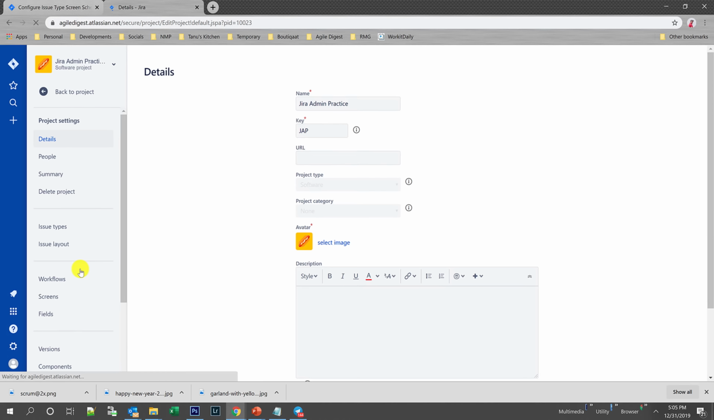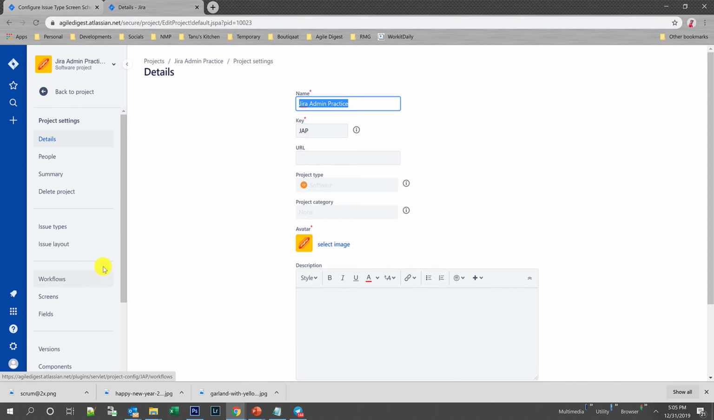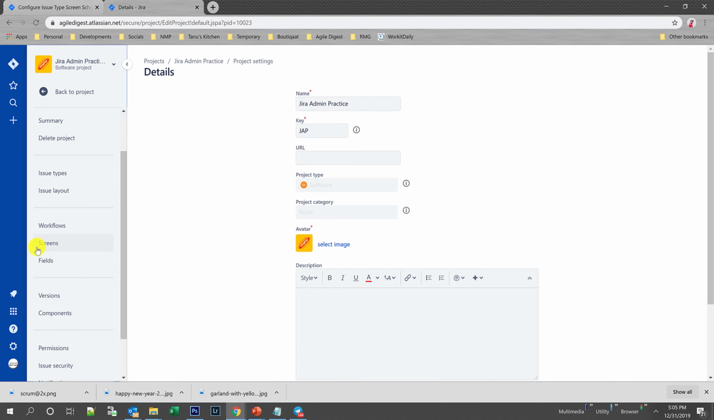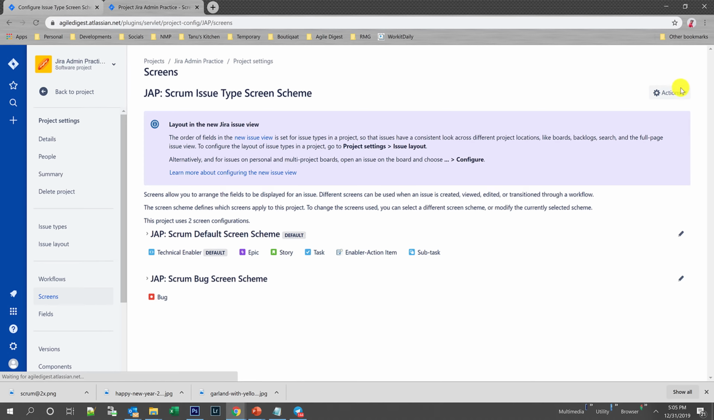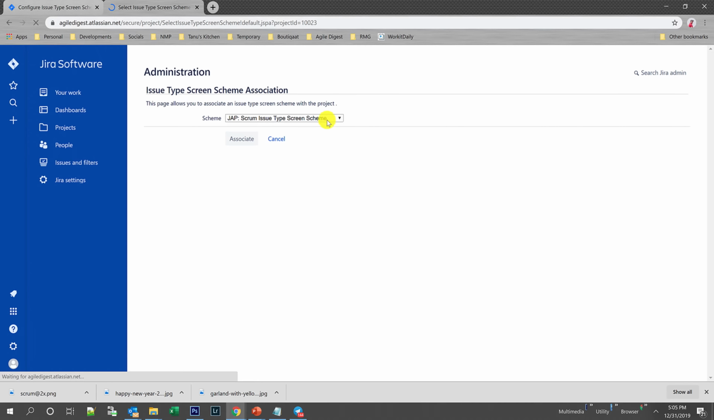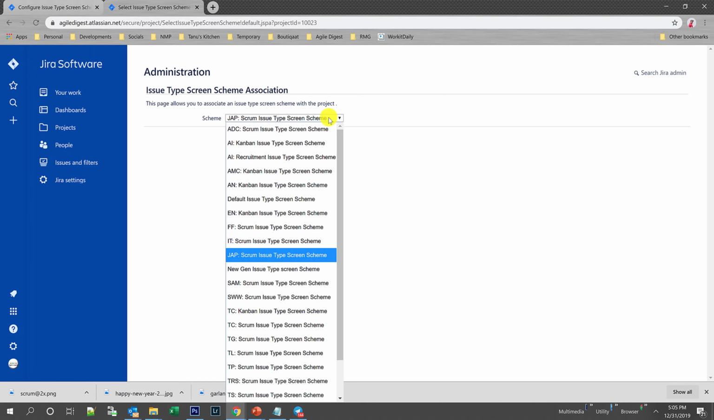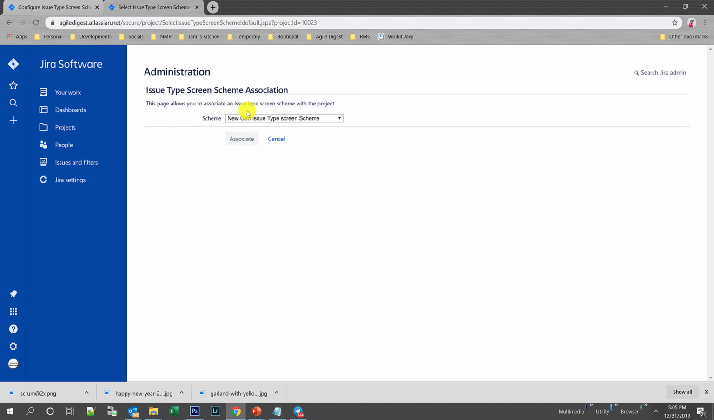Once I have clicked on the project settings, I will be looking for screens. Once you have opened your screen, there will be a button called action, where you have the option to use a different scheme. Now I am using a different scheme, a new gen issue type screen scheme. This is what we have created so far.